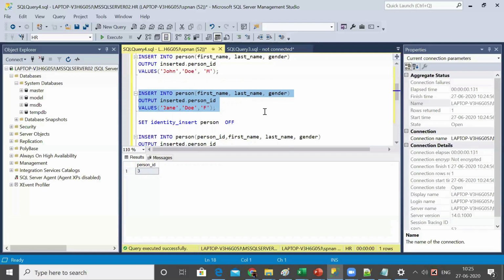We have to set up a command. What is the command which enables us to do the manual insert inside our identity column? The command is SET IDENTITY_INSERT. So you are enabling the identity insert for the table person. I am setting it as ON. So I'm telling SQL Server, yes, I want to insert manually for the identity column. That's why this command is used.